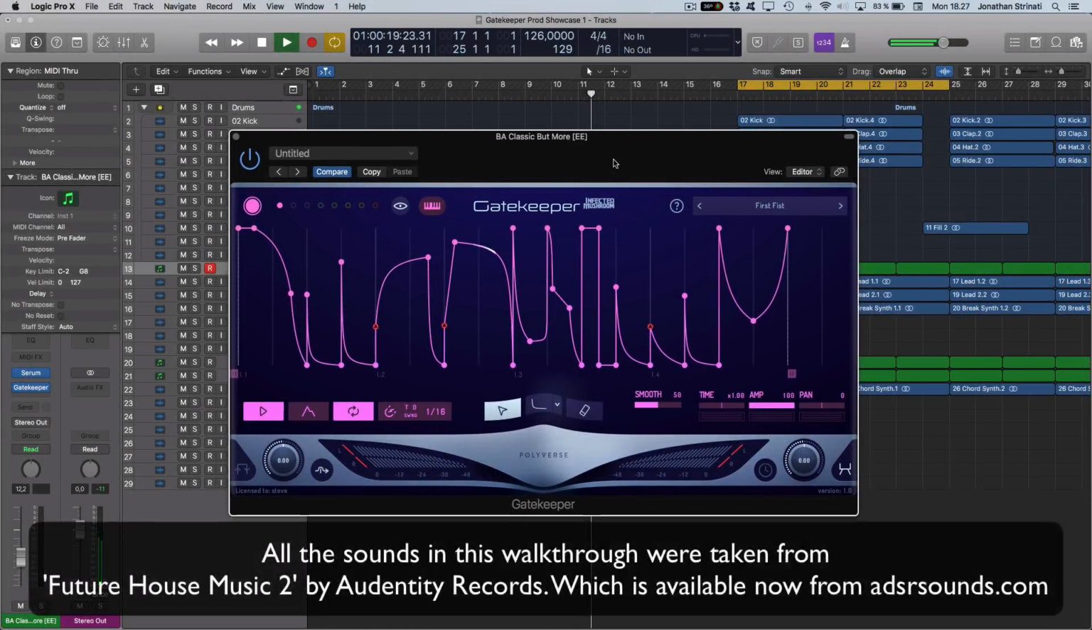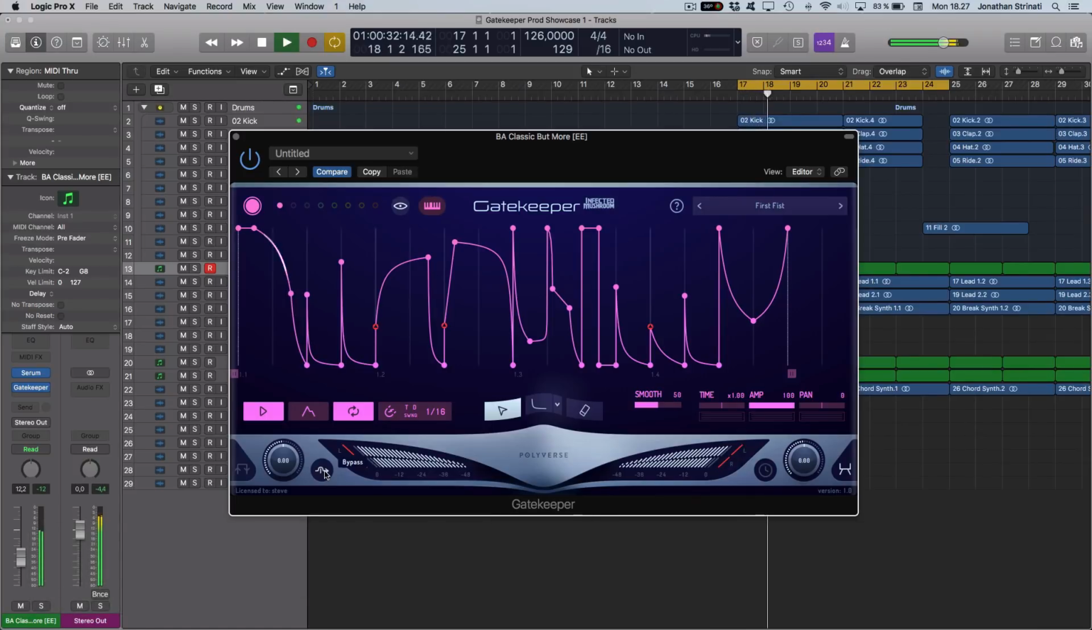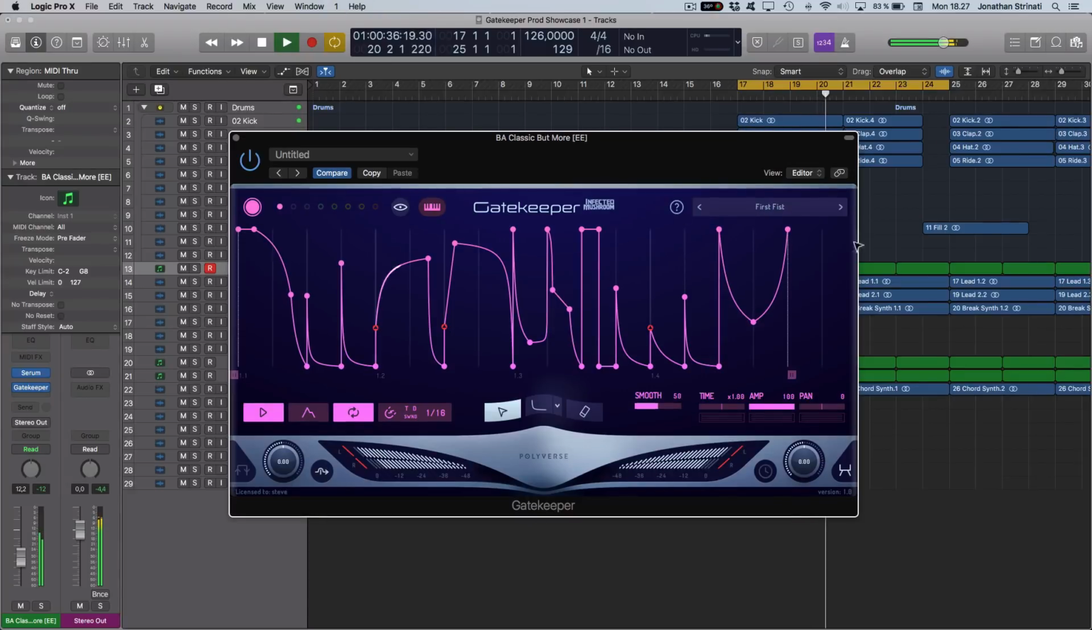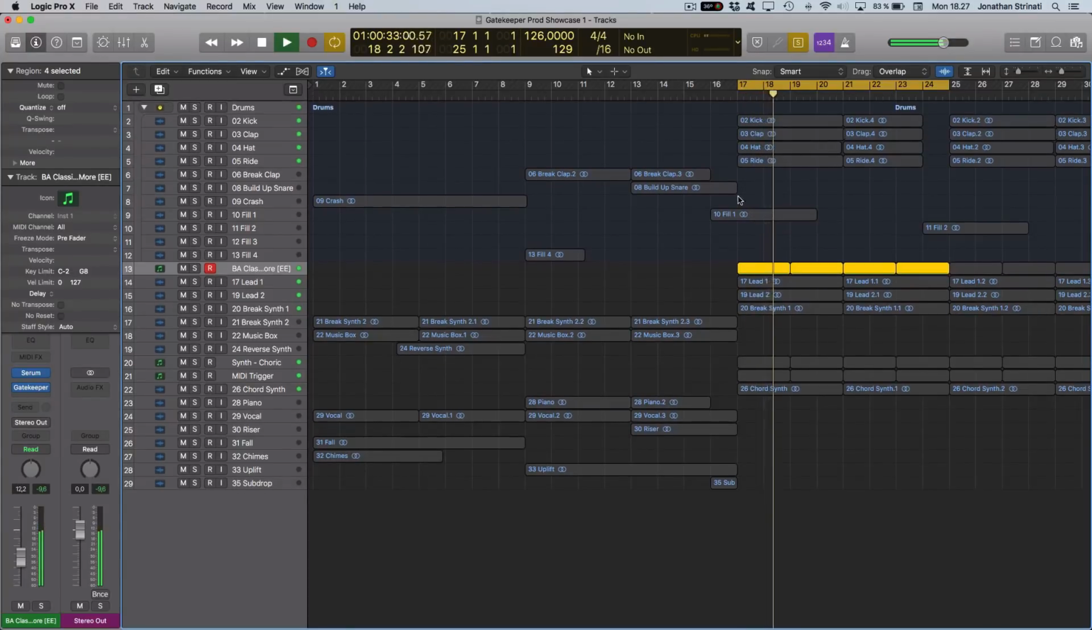In this video, we'll be taking a look at Gatekeeper by Infected Mushroom and Polyverse Music. Gatekeeper is a volume modulator capable of sample-fast and precise volume modulation. We'll take a look at some of the presets, then we'll take a look at how we can very quickly and intuitively draw and edit our own unique envelopes. We'll take a look at using Gatekeeper as a MIDI trigger and also explore how we can use it to enhance and control transients on an audio source.